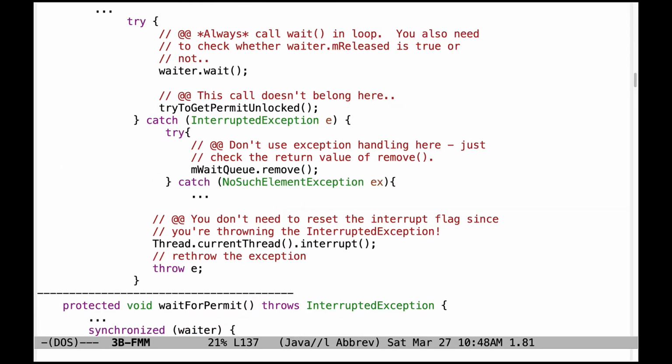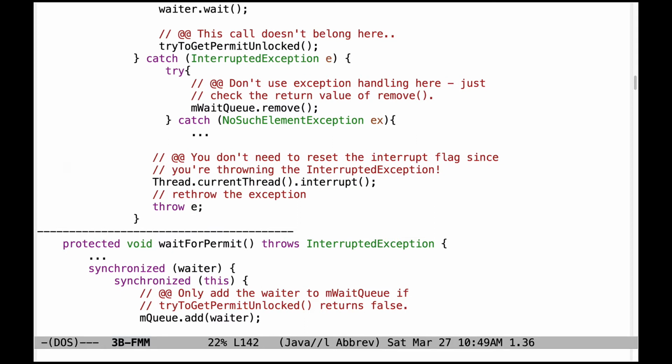Now let's take a look at what happens when things go wrong and an exception is thrown. Lots of people struggled with this. Don't use exception handling here. Just check the return value from remove. There should be no need to do this. And I'm not sure what this code is supposed to do, because it's calling remove, which I think is trying to remove the first item. So this is just the wrong thing to have altogether. You want to return the item that is the waiter. So you have to do that. Again, if you watch the video walkthrough I did, it'll explain all this. No need to reset the interrupt flag since we're throwing the interrupted exception. So you don't need to reset that flag at this point.